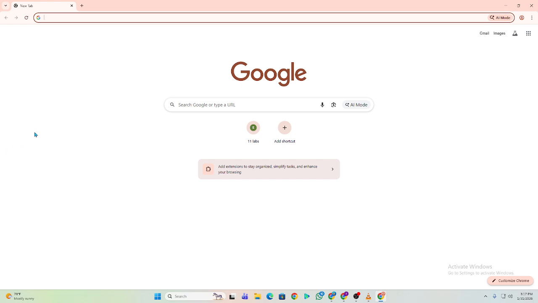I'll show you how to fix back-forward cache issues in Google Chrome, step by step, in 2026. If you've noticed pages breaking, not refreshing properly, forms showing old data, or websites behaving strangely when you press the back or forward buttons, the back-forward cache feature might be the reason. Let's fix it. First, understand what this feature does.